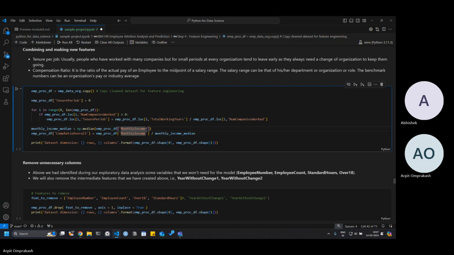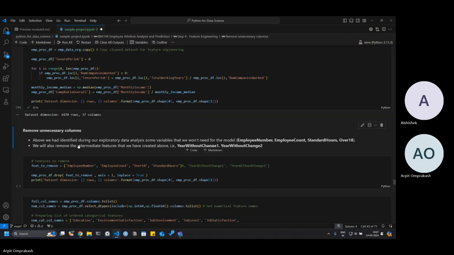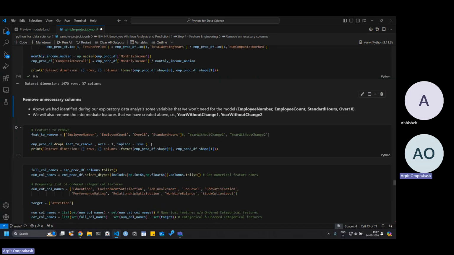Okay. And then what we are doing, we are dividing the monthly income of each employee by the monthly income median. Okay. So again, we print how many data set rows and columns are here. So we see we have increased the columns by 2. It was 35, now it's 37. And again, it has 1470 rows.